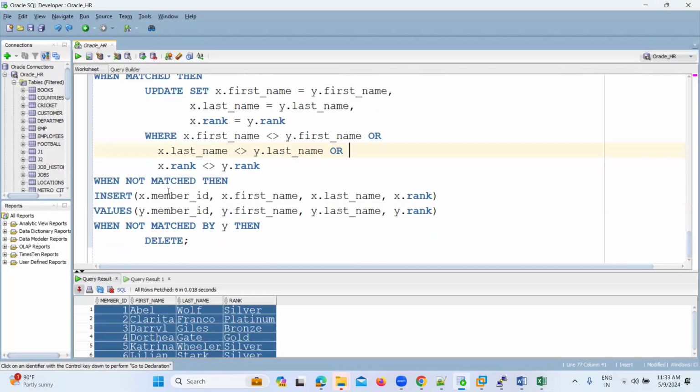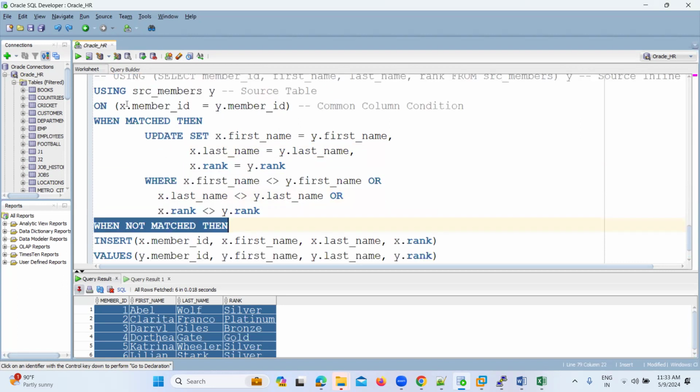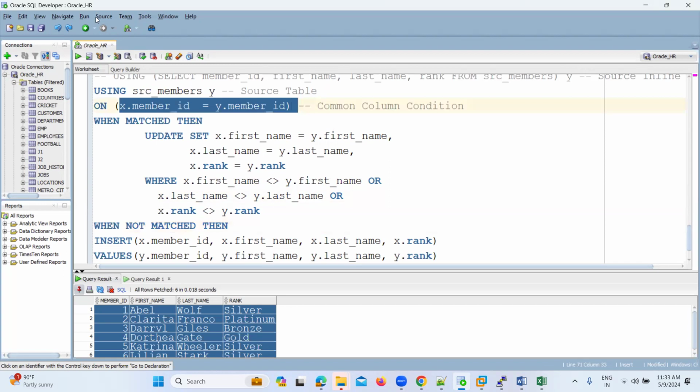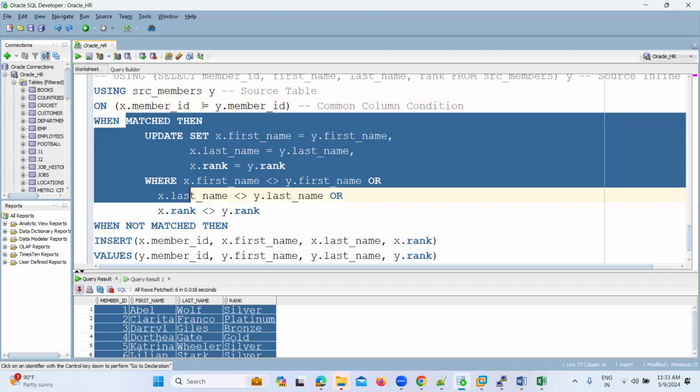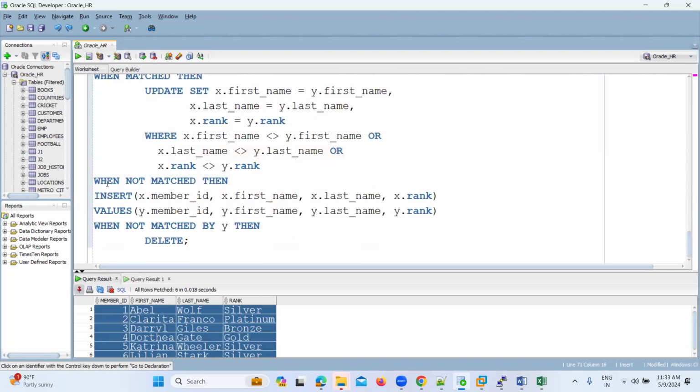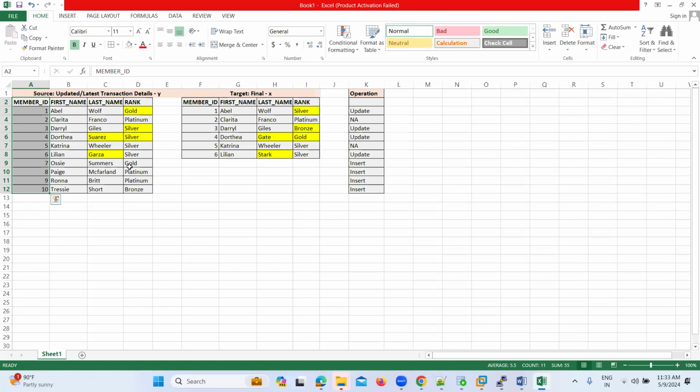Now next, insert also we have to do. So whenever it will not match that common column, this condition no need to write again. Only one time with the equality operator, we have to mention it one time. That's all, the common column condition. So if this is matching, satisfying, go for this block, update. If not matching, meaning not equal, then go for the next block, this one, when not matched. Then it will go for insert. So these are not matching. So these rows will be inserted.